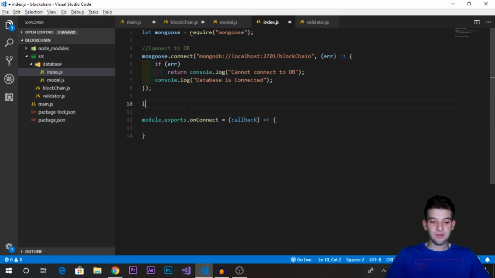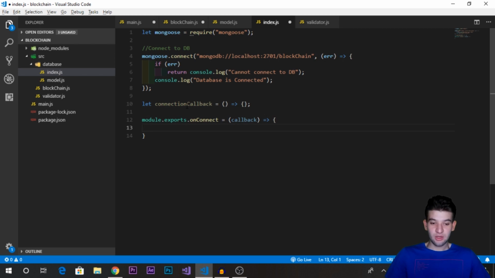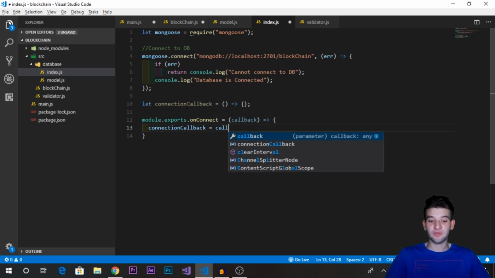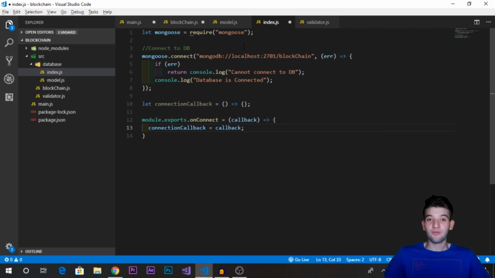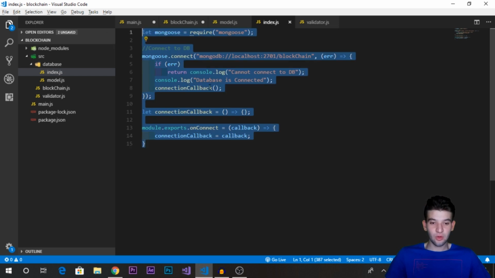And I'm going to say let connectionCallback, and this is going to equal null for the first time, or I'm just going to set it to an empty arrow function. And here, whenever you call onConnect, I'm going to set connectionCallback equal to the callback that we are going to specify later on from the other module. It's going to be set in here and called once in here. And here, I'm simply going to call the connectionCallback once the database is successfully connected. So this is all we're going to need to do.